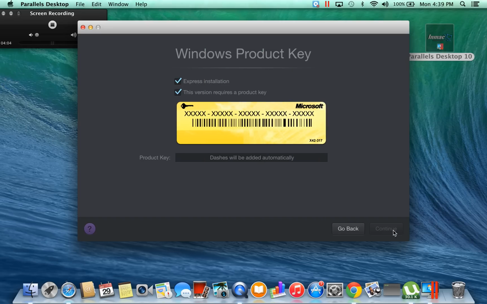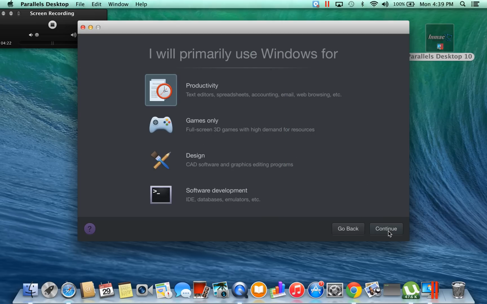Click continue. Now, the product key, you can uncheck it for now, but it's going to ask you later anyways. I think I already had it copied. This is going to be in the description, so you won't need to write it out. But I already copied it, so I can just click continue now.